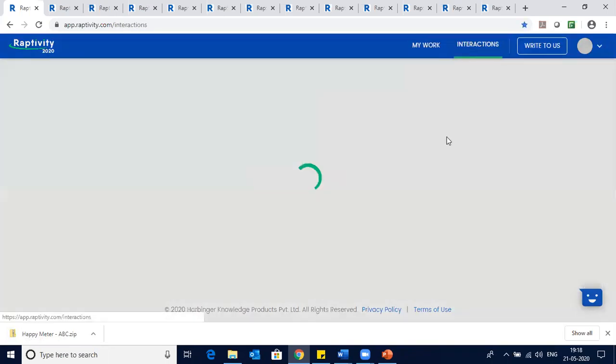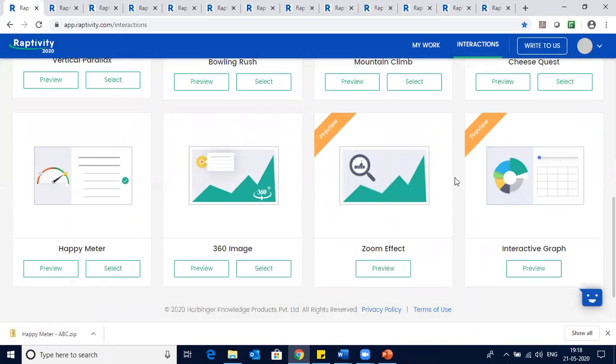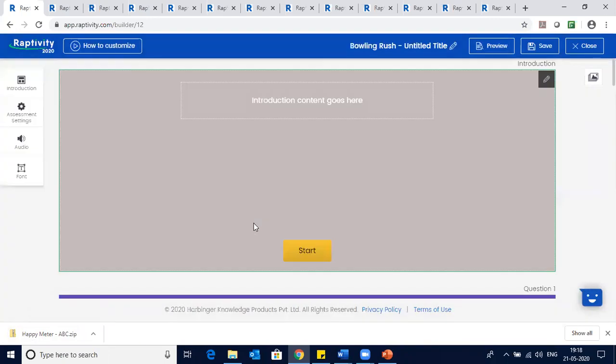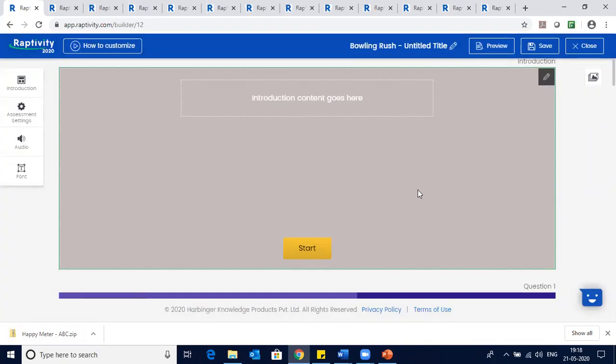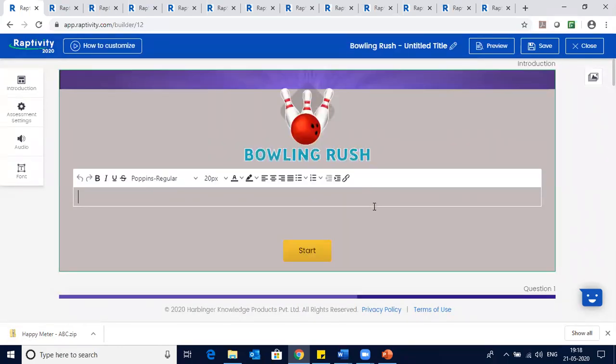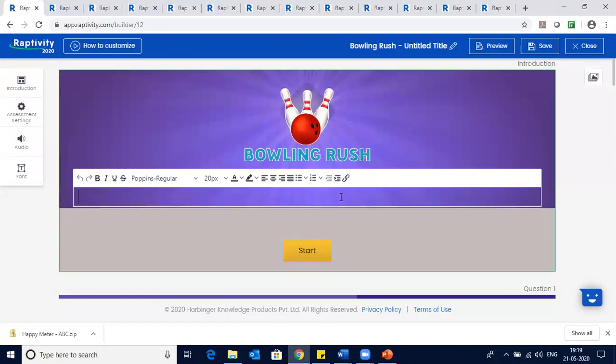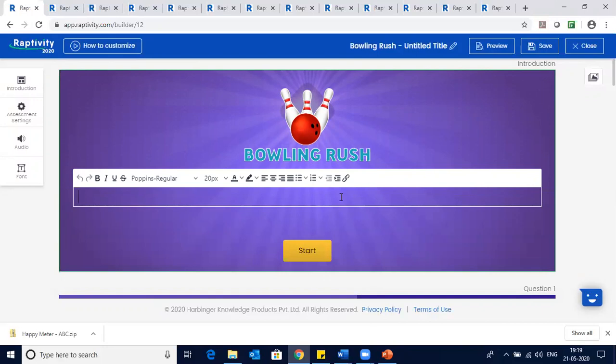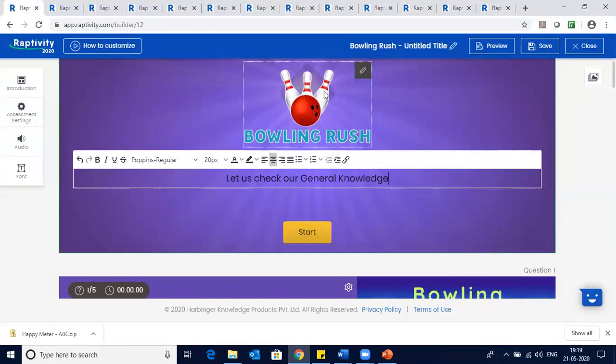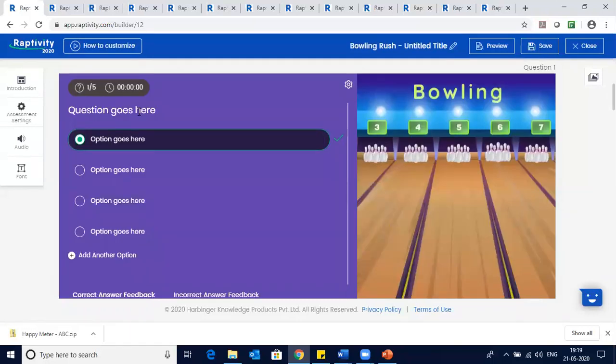Similarly, let's go ahead and see how we could customize a quick fun game like we just saw. So for example, let's go ahead with Bowling Rush. So there you go, that's the introductory slide. And these are various questions you can have in the bowling game. So let us check our general knowledge. That's what we're going to develop, checking our general knowledge. That's my title. Can again customize this bowling image here, and then let's go and put in our questions. So just for demo purposes, putting in some easy questions.